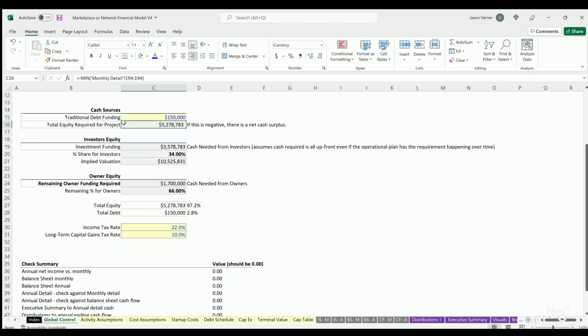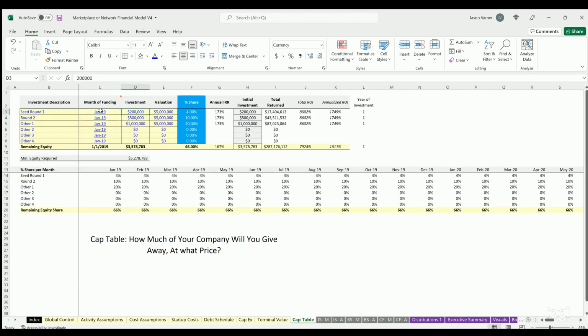Then we've got equity required for the project. This is the main variable that's being solved for with the model, and it takes any startup costs and any burn over the course of the 5 years and puts it in here. That amount is what's needed from investors and or owners. Now you can see these are all populated values for owners and investor equity. You can go over to the cap table and define the month of funding as well as the amount received. You can do up to 6 slots here, and this is automatically populated for the remaining equity, which will go to the owner operators.